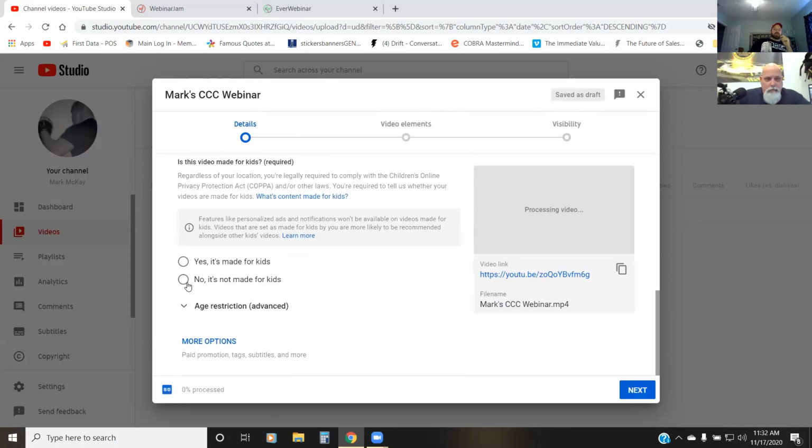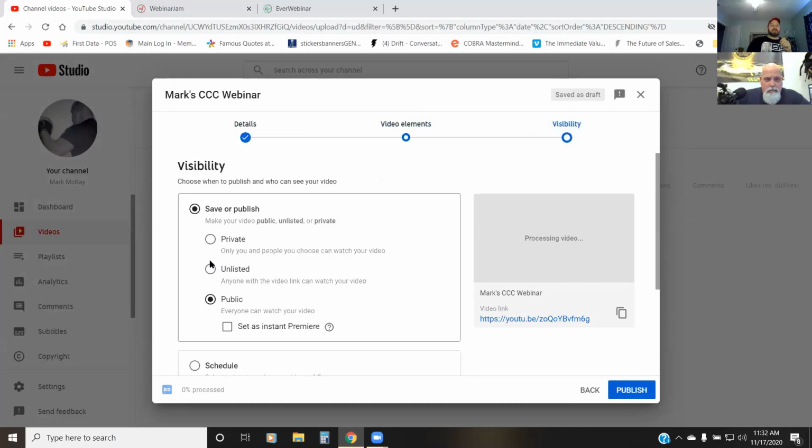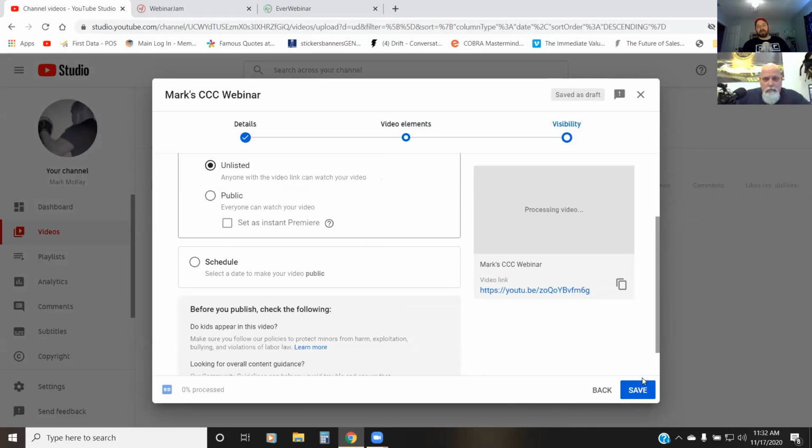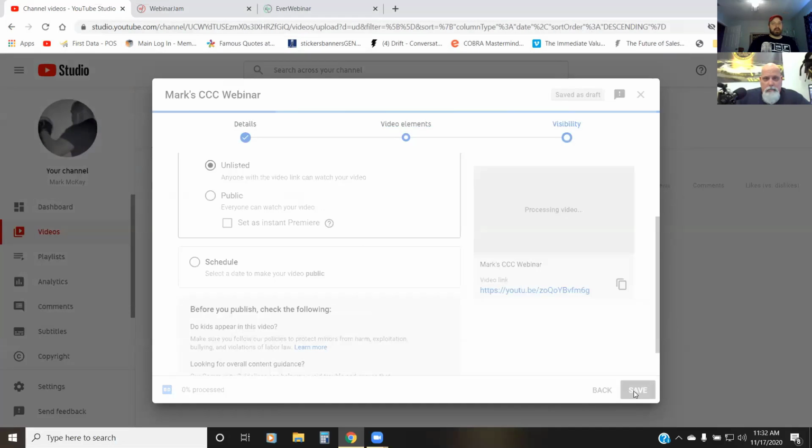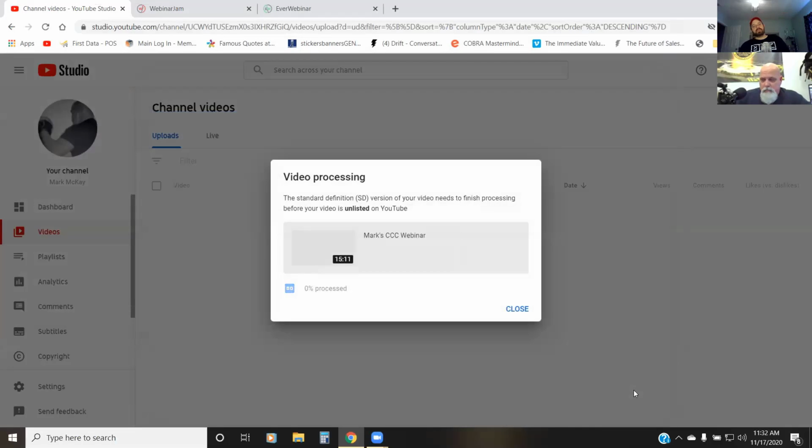And you don't have to do anything else except for the third tab under visibility at the top right. What you want to do is hit unlisted. That way nobody can see it without the link. And hit save. We'll come back to this later when it's done publishing, but we just needed to get that started. So now let's head back over to Everwebinar.